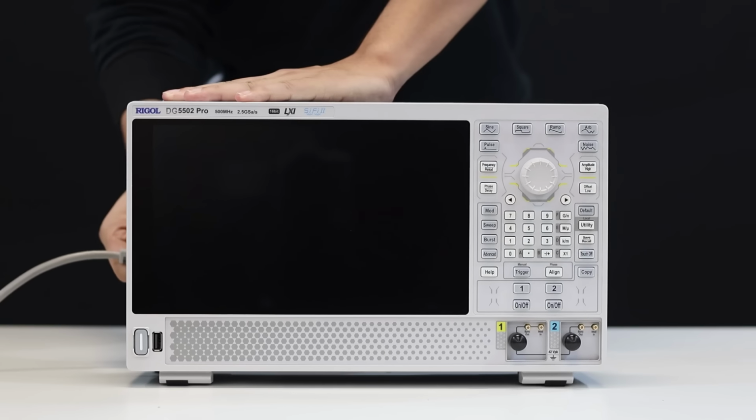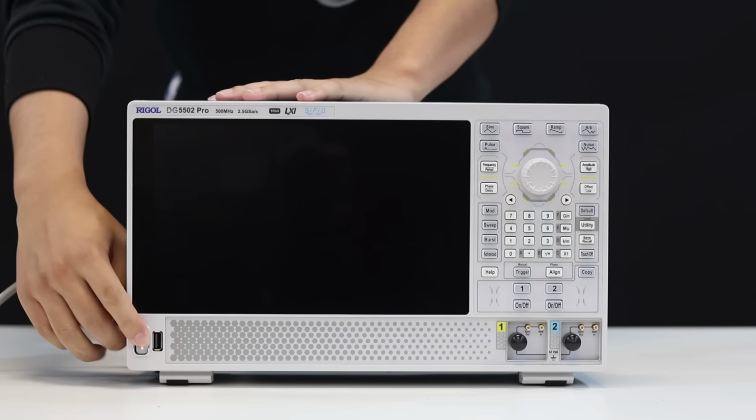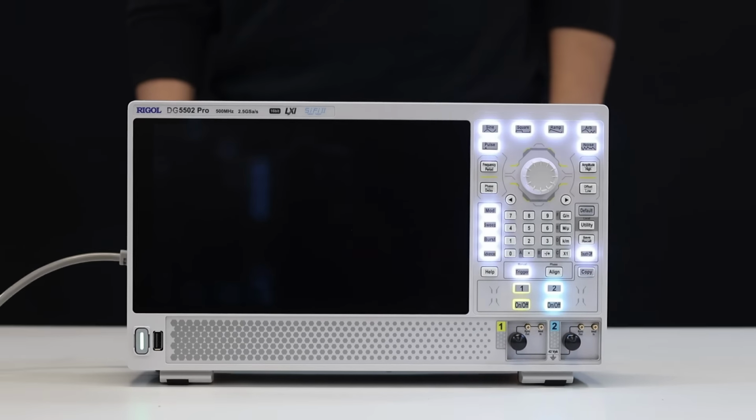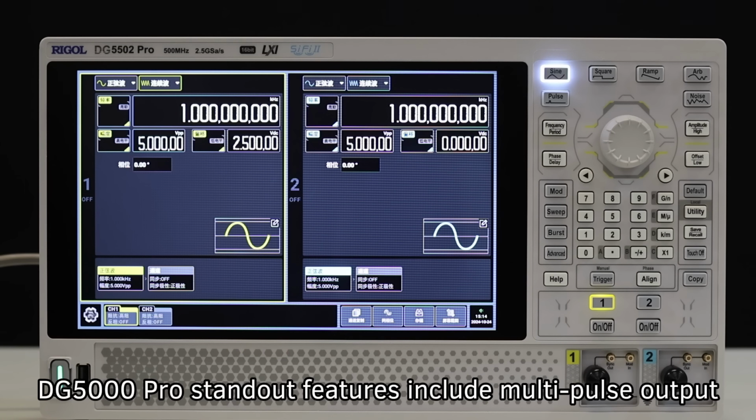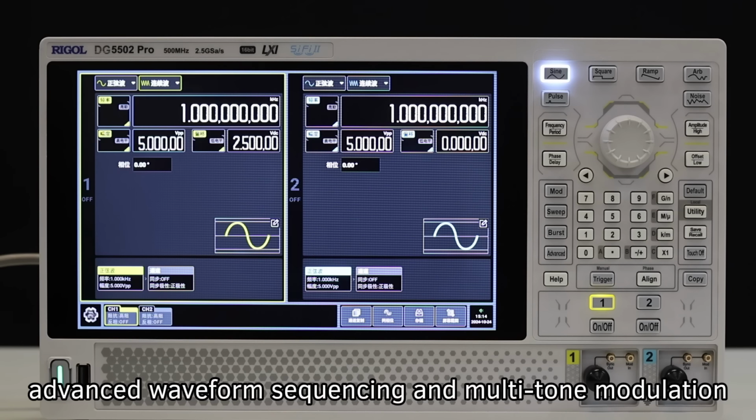Power on. Boot up. The DG5000 Pro's standout features include multi-pulse output, advanced waveform sequencing, and multi-tone modulation.